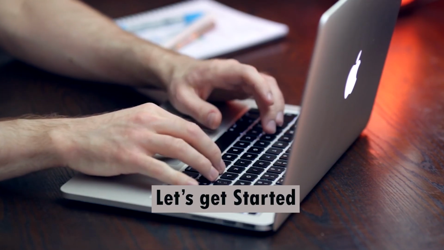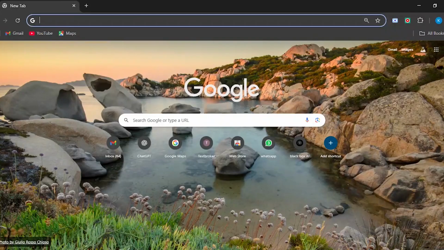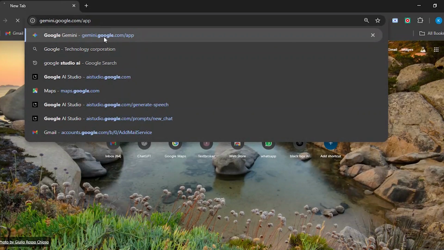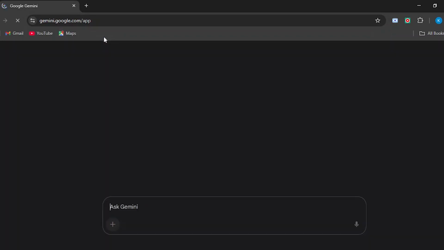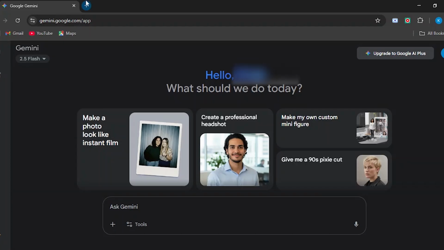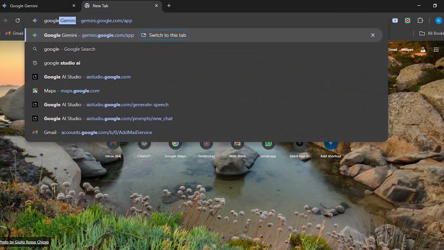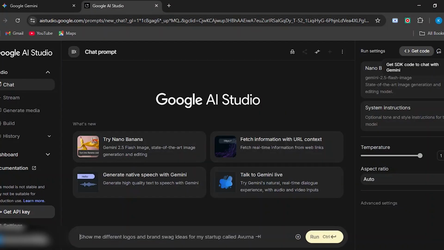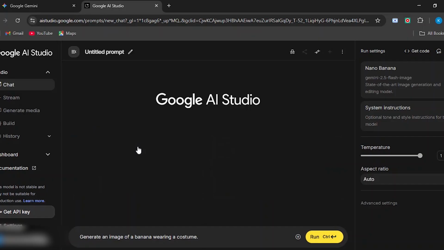So, let's get started. To access Google's Nano Banana tool, simply visit Google Gemini by going to gemini.google.com/app. From the Model menu, select 2.5 Flash, or you can search Google Studio AI, then open this first link, and from the main dashboard, click on Try Nano Banana. By default, it will auto-generate a sample prompt. Generate an image of a banana wearing a costume.